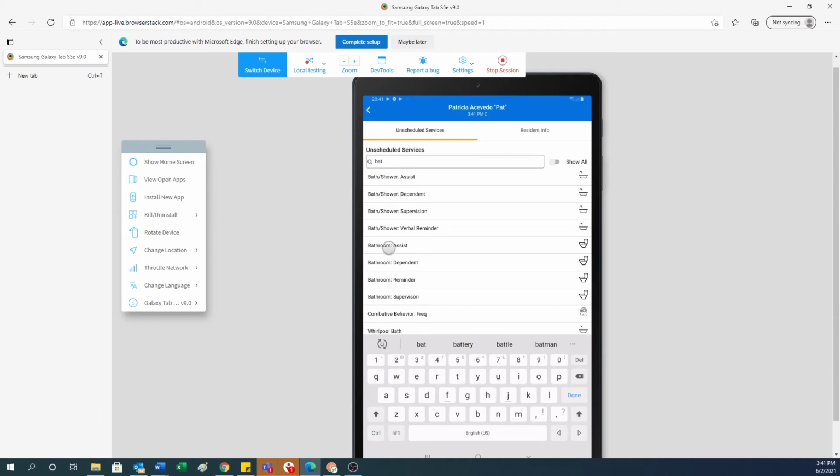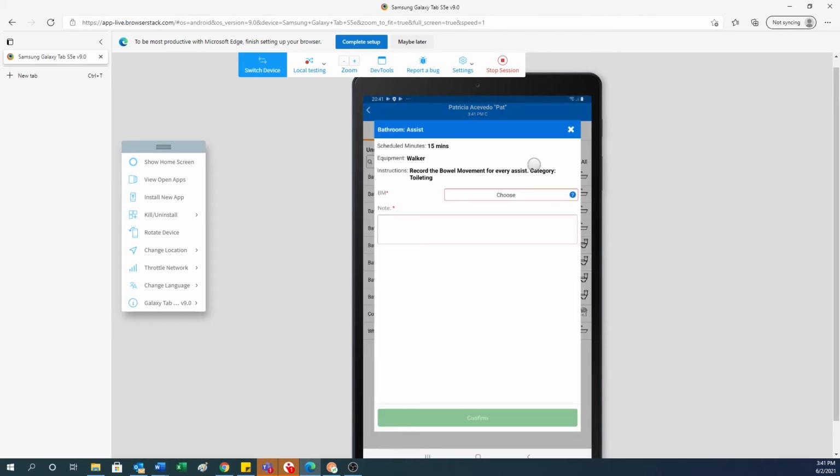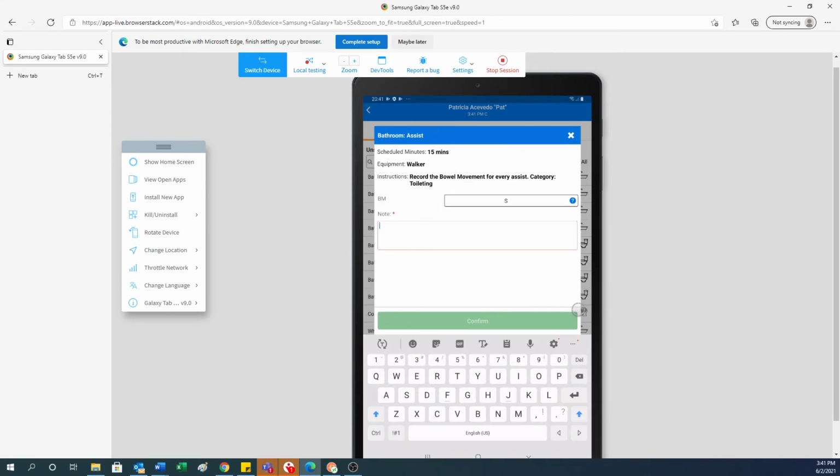This resident needed an additional bathroom assist. I used my keyboard to type in a few letters, and I'm going to tap the bathroom assist. The bathroom assist is requiring a record a passing item, so I'm going to tap into the box, fill out the record items as well as the note, and then tap confirm.